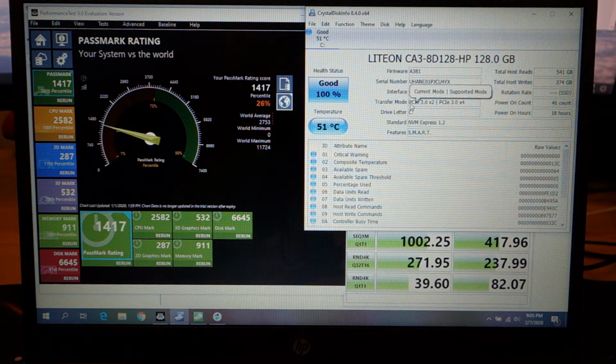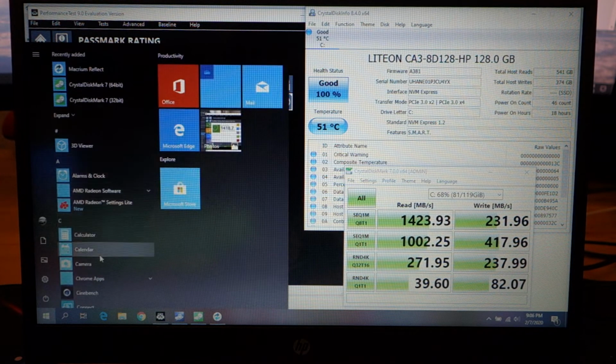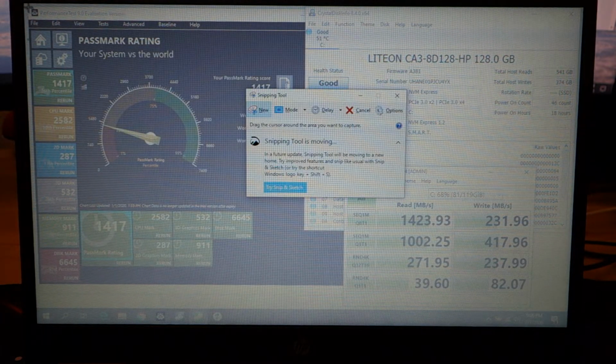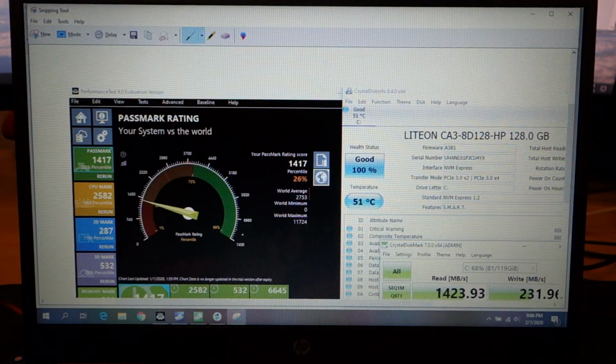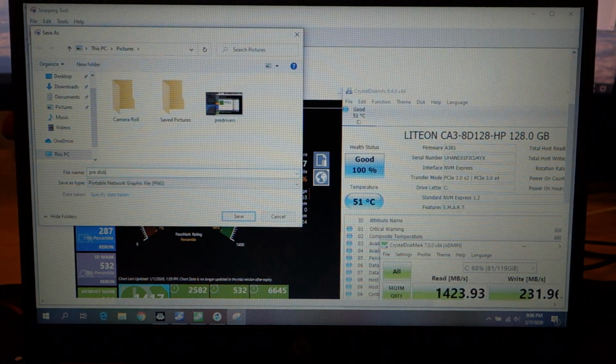It does show that we are running this PCI Express with just two PCI lanes. The drive itself is capable of four, and so the system is bottlenecking it a little bit there, basically cutting it in half. And this is the Crystal Disk Mark scores, and we'll take a screenshot of this so that we can compare it to the performance afterwards. So let's take a screenshot here, grab a new snip. Alright, just to show you that that is what we got, pre-disk update.